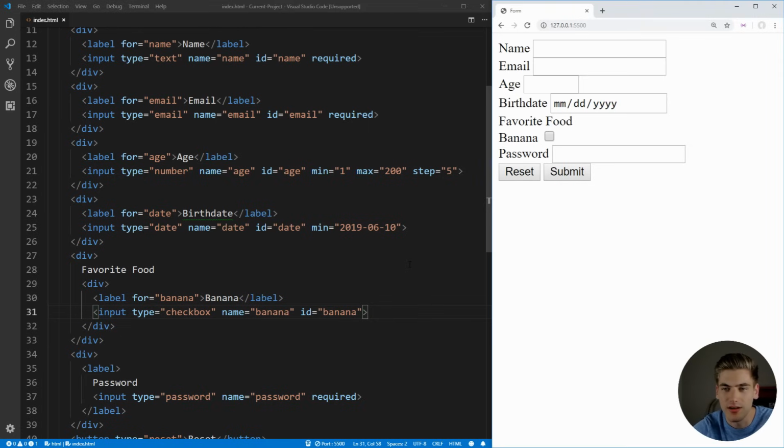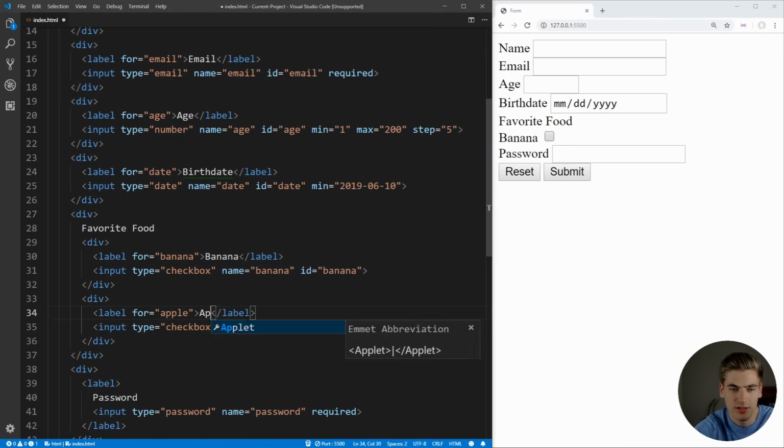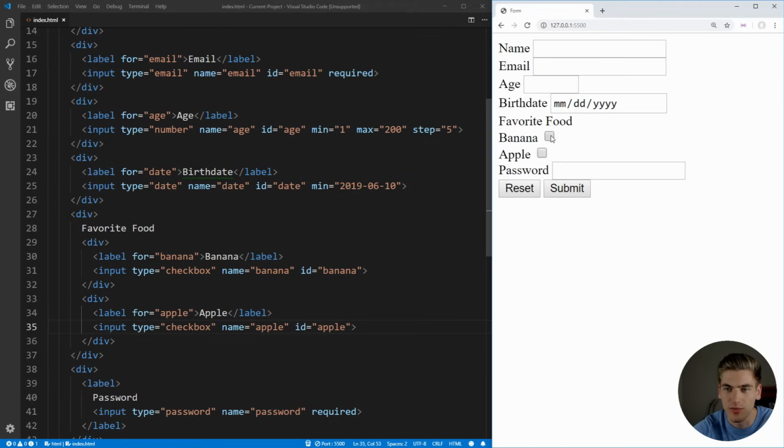Now let's say we want to add another favorite food. Let's just copy this div so that we can do the exact same thing, but we just want to change this. So we're going to change this to be apple, change the text to be apple, if I can spell properly, and make sure, of course, we update our name and our ID to be properly set. Now if we save that, you see that we have banana and apple, and we can check both of these if we want, or just one, or none of them.